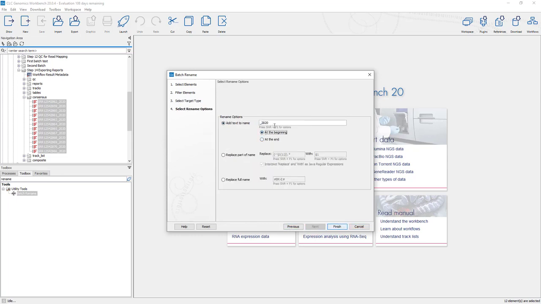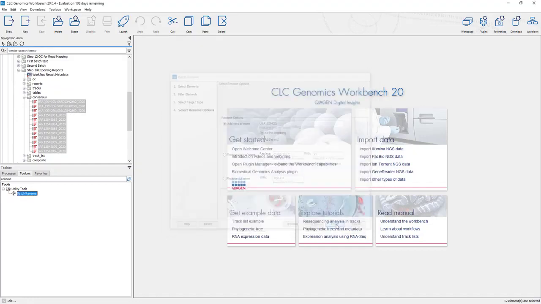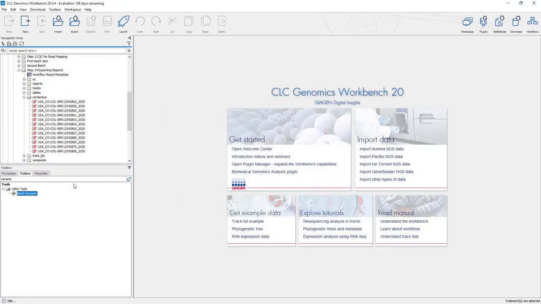This we're going to want at the beginning. And if I remember right, this was USA underscore Colorado lab dash that, and finish. And we can see everything's named appropriately.